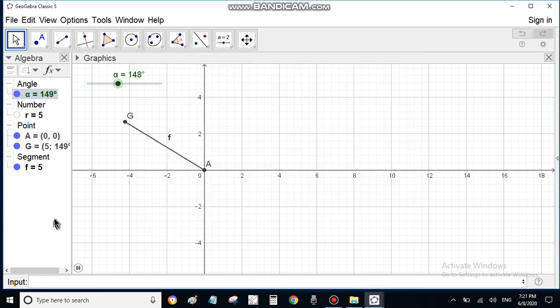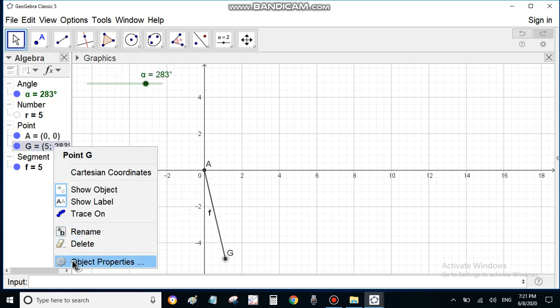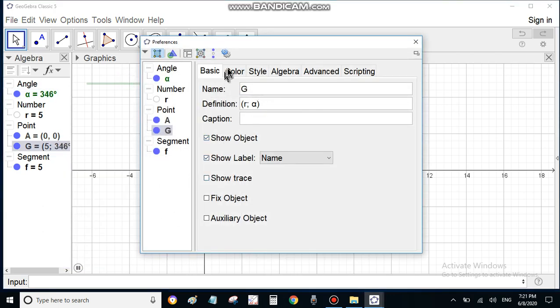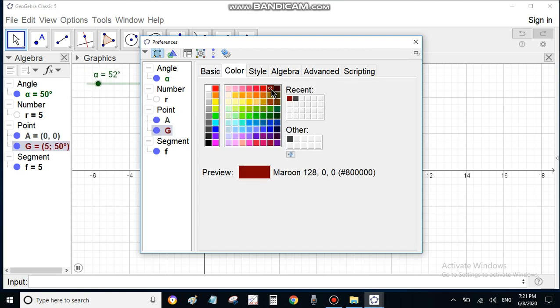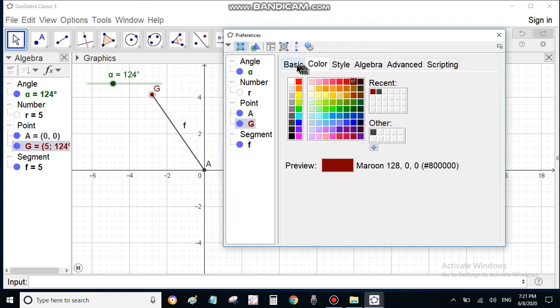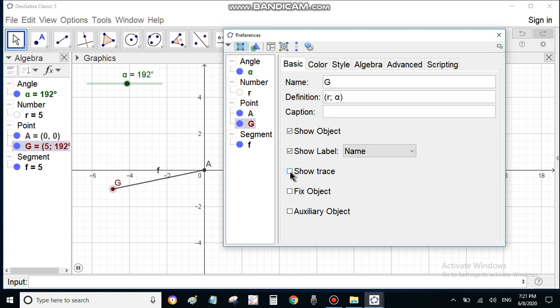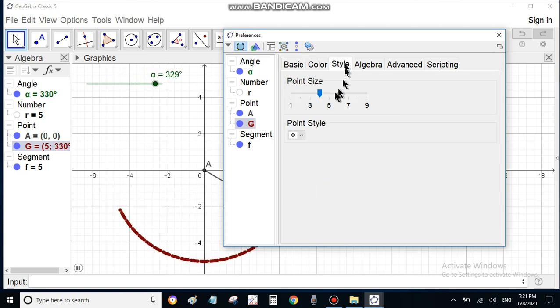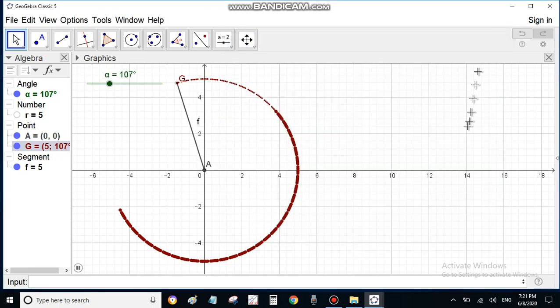Okay. Now I want the trace of this goat. So I go to properties. I give some good color to that goat. I like this brown color. And in basic, I say show trace. Then in style, I like to make that size small so that you get a thinner line.